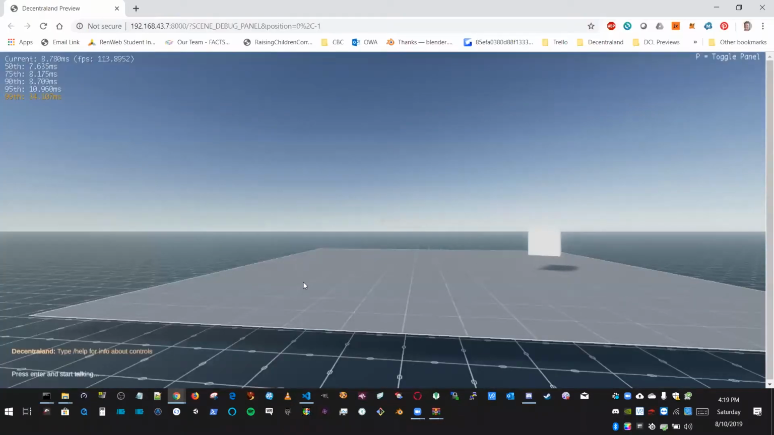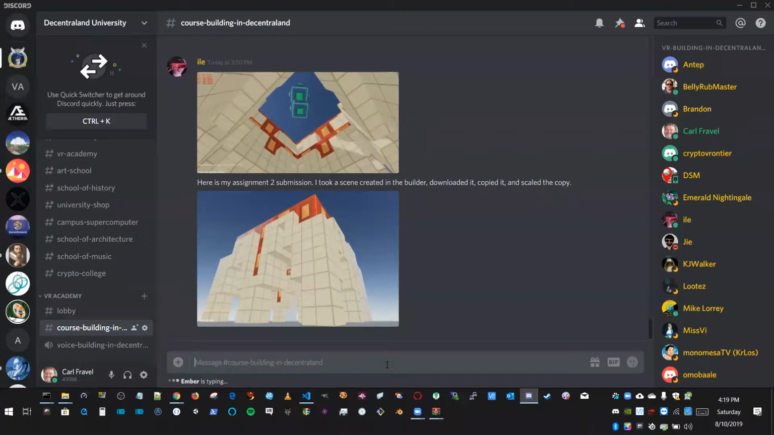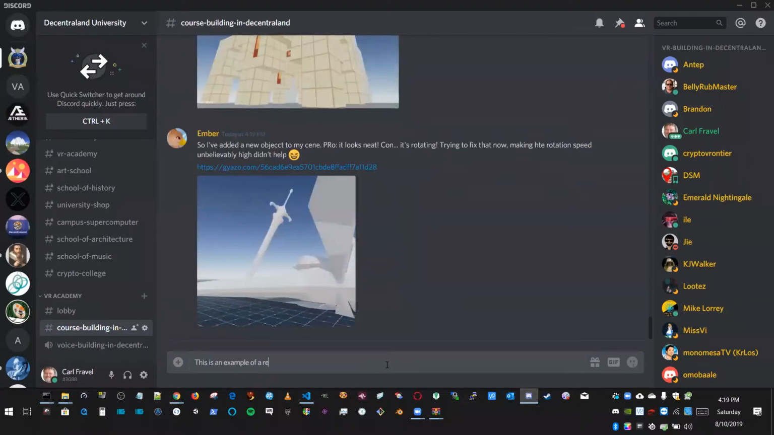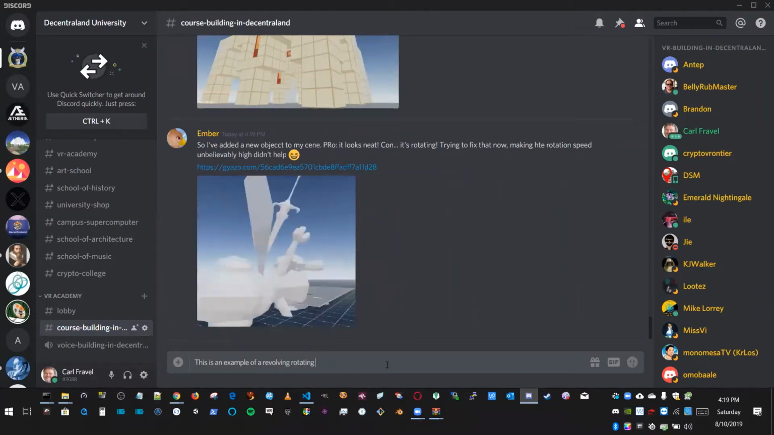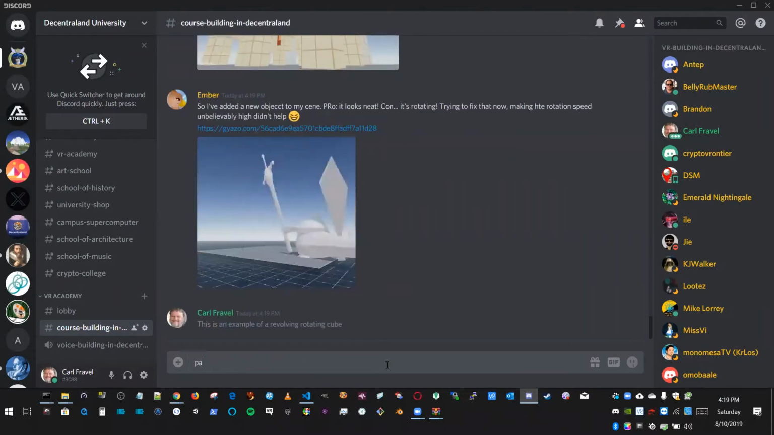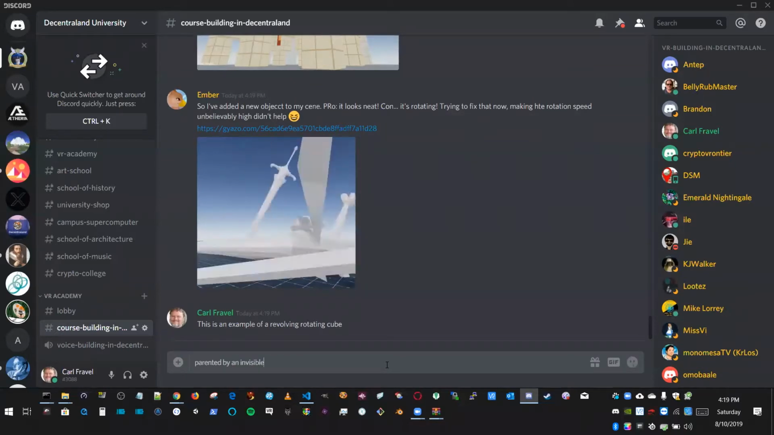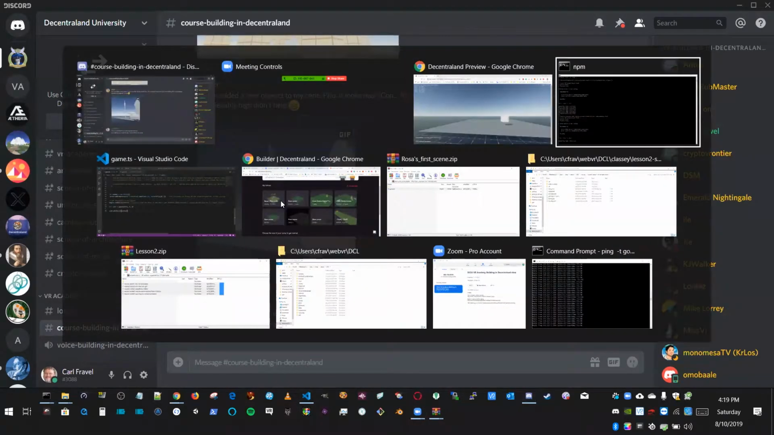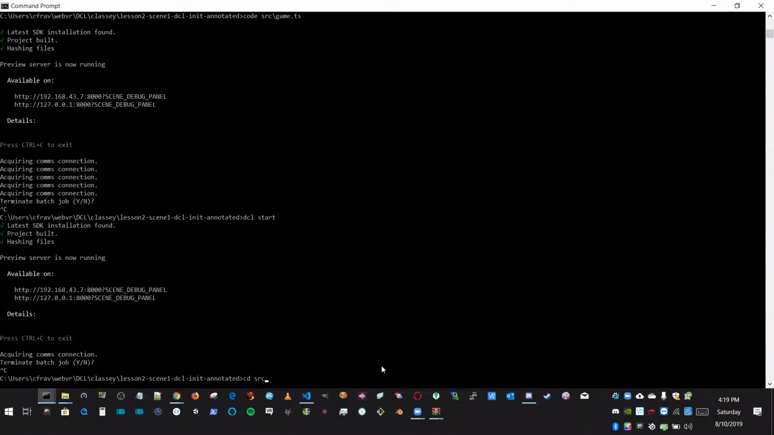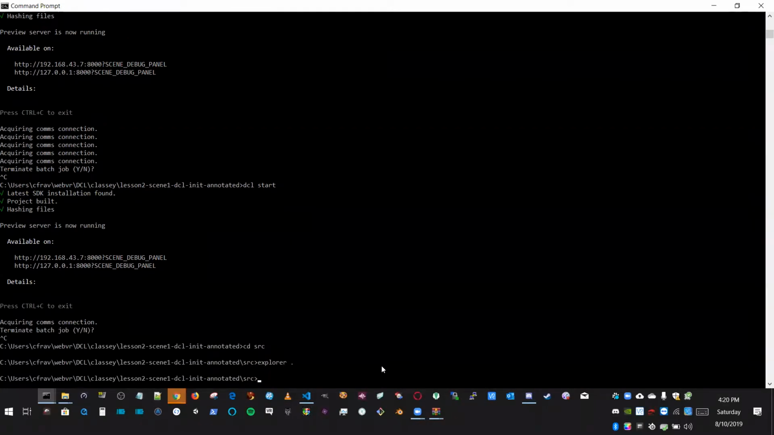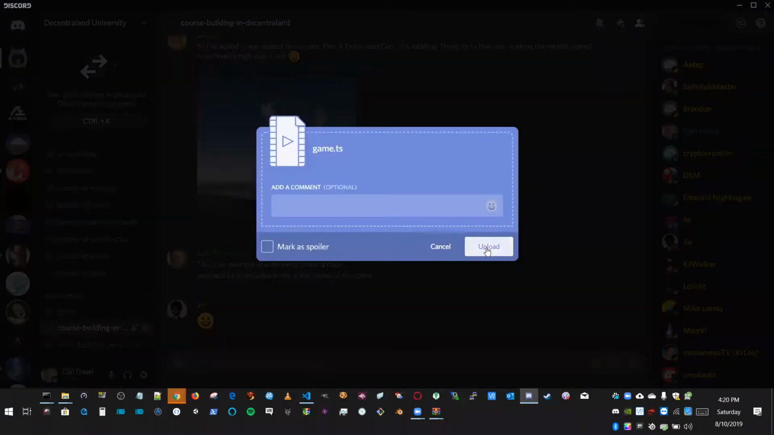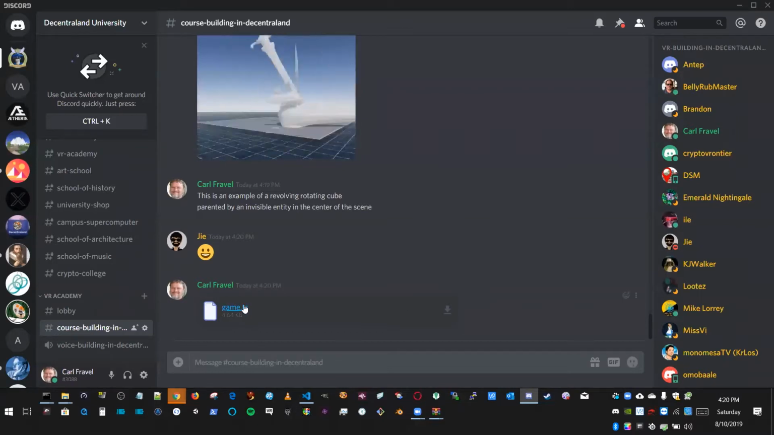I'm going to drop it into the chat because I'm probably not going to save it this way. I'll put here, say, this is an example of a revolving, rotating cube. What I want to do is see here, change the source, Explorer here, take this game.ts that we were working on and drop it in here so that you can look at it separately from the class zip file that I loaded up.